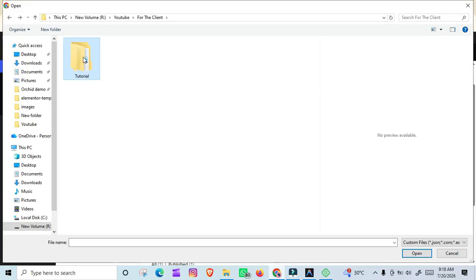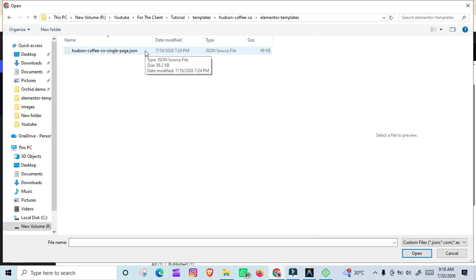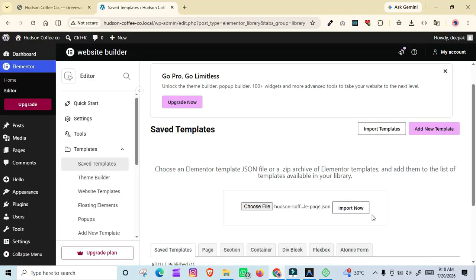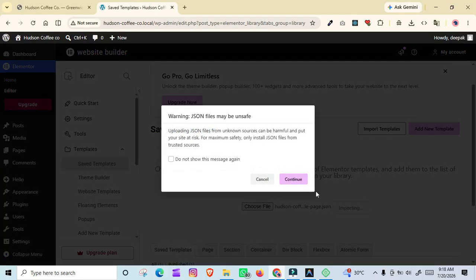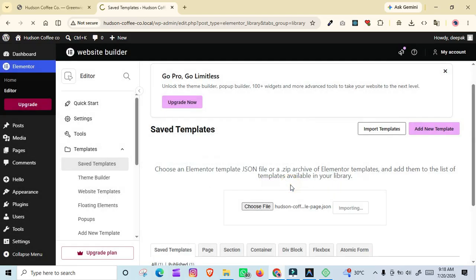Now we have landed here. Double click and open the tutorial, then click on the template folder. Thereafter we have to click on the websites folder. Here we have to click on the Elementor templates and select the template file. Now visit the bottom right corner and click on the Open button. Thereafter click on Import Now, click on Continue, and click on Enable and Import. After that your template will start importing.